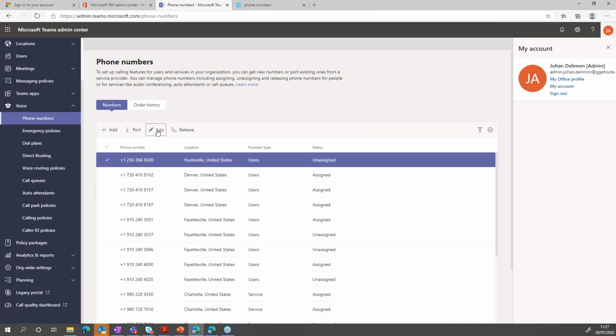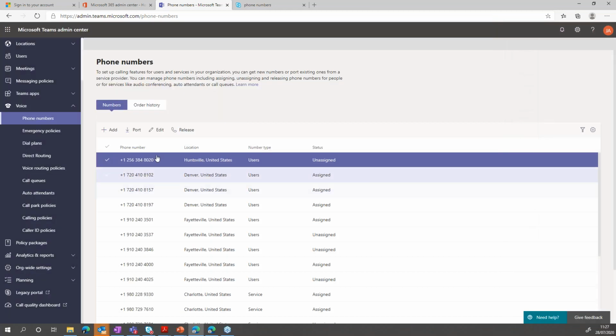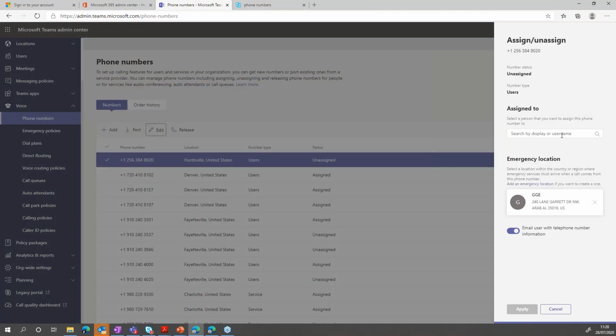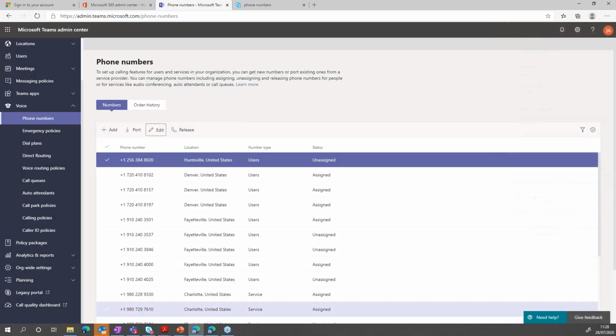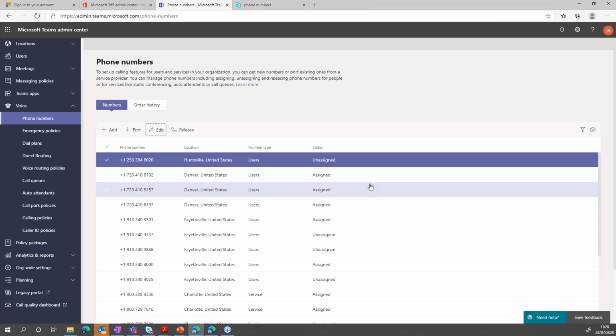I can edit it, and I can assign it to a user. I don't think I have a user free now, but essentially just type the name of a user here and you select the emergency location that you have to do upfront, of course, creating those emergency locations, and then say apply. And then a few minutes later, this user will have this phone number configured. So this entire process only takes a few minutes, essentially.